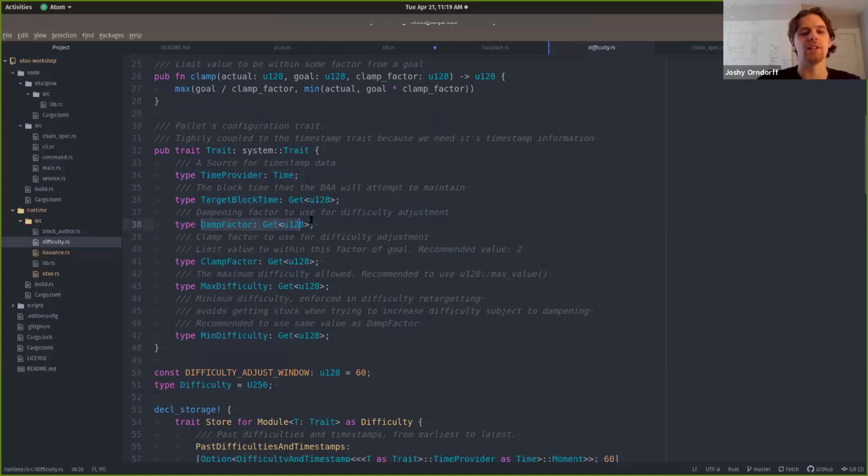How much damping do you want? Damping is the thing that says, okay, if blocks suddenly got way faster, we might not want to make this overreactive sudden adjustment in the difficulty, because mining blocks is probabilistic. Every once in a while, you're going to get a really fast block or a really slow block. And if you make these drastic changes to your difficulty, you're probably going to regret it.